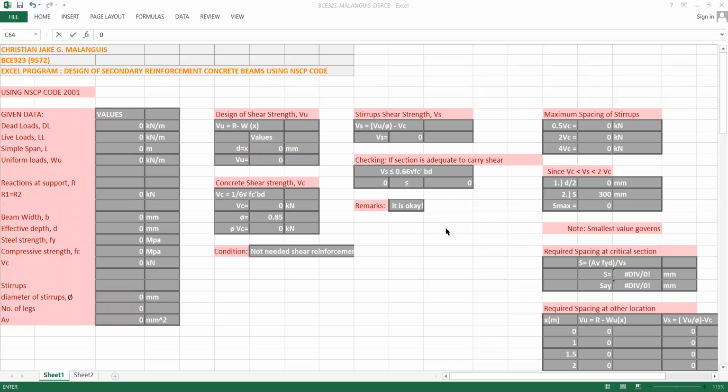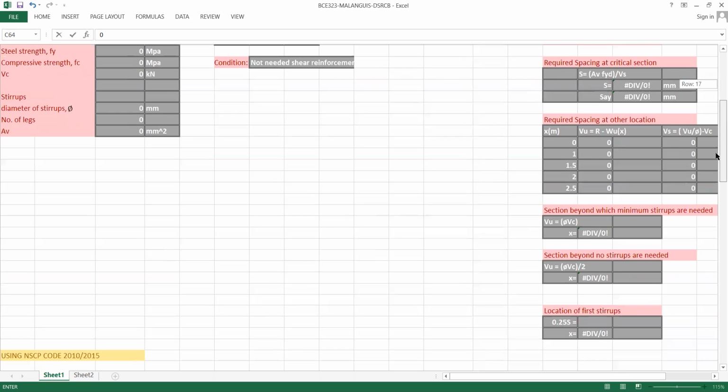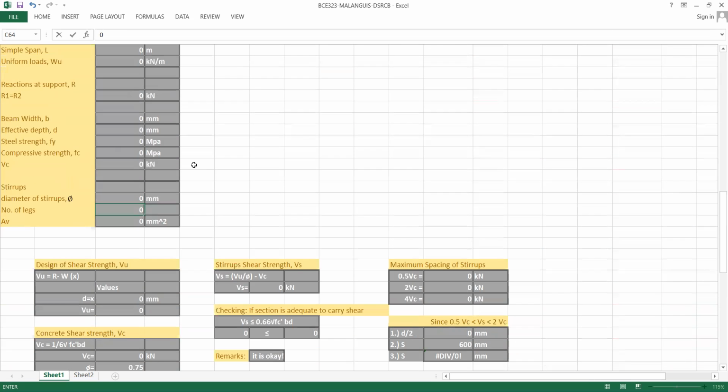The purpose of this program is to solve secondary reinforcement on concrete beams using two NSCP codes: the NSCP code of 2001 and the NSCP code of 2010.